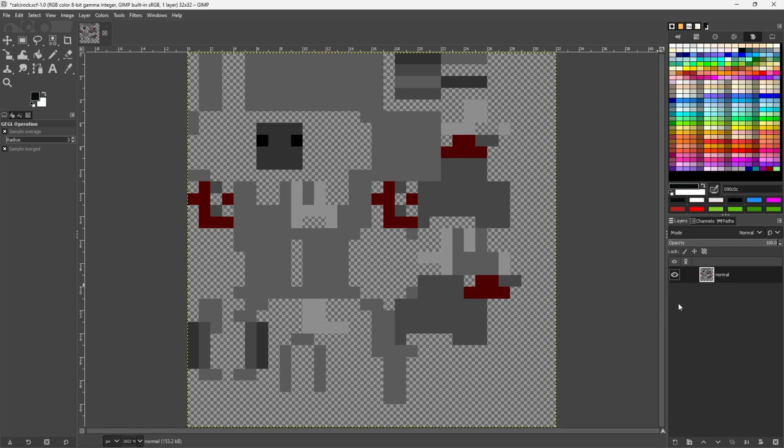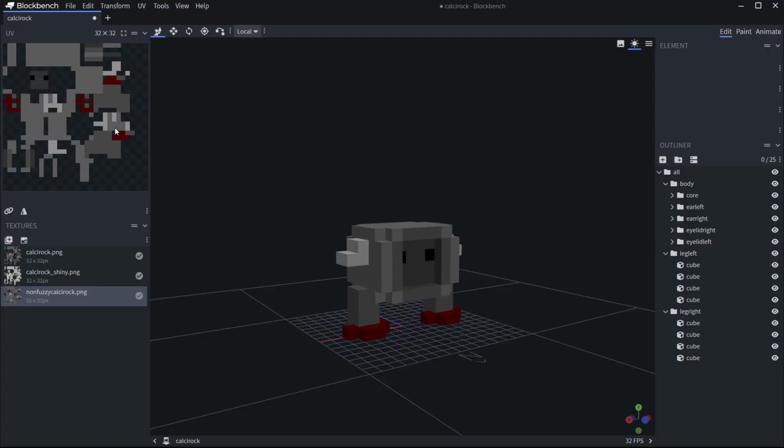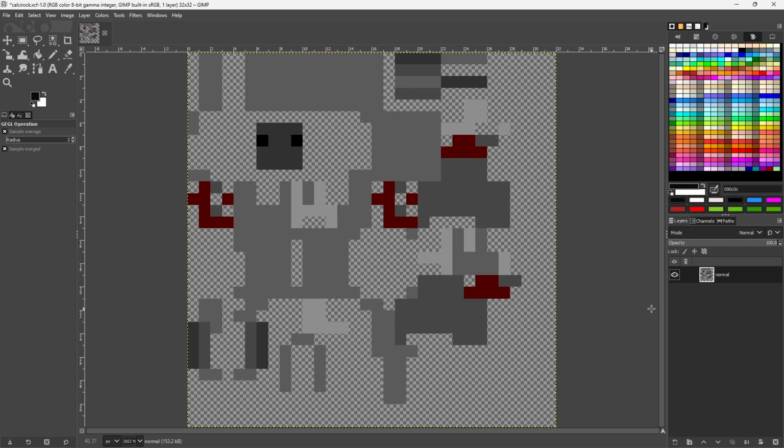Over here, I've opened this up in GIMP. If you don't have it, I would recommend getting it. It's free. We have our texture that we were designing over here imported into GIMP. I've just opened the image file. You can see it's over here. I've called it normal because it's the non-shiny version.